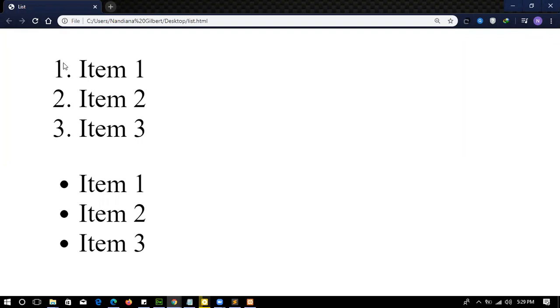Okay. So with this, we can apply CSS to it to make it more beautiful. And we can even apply CSS to change the numbering, where we want it to start. Okay, so let me open the code for you to copy.